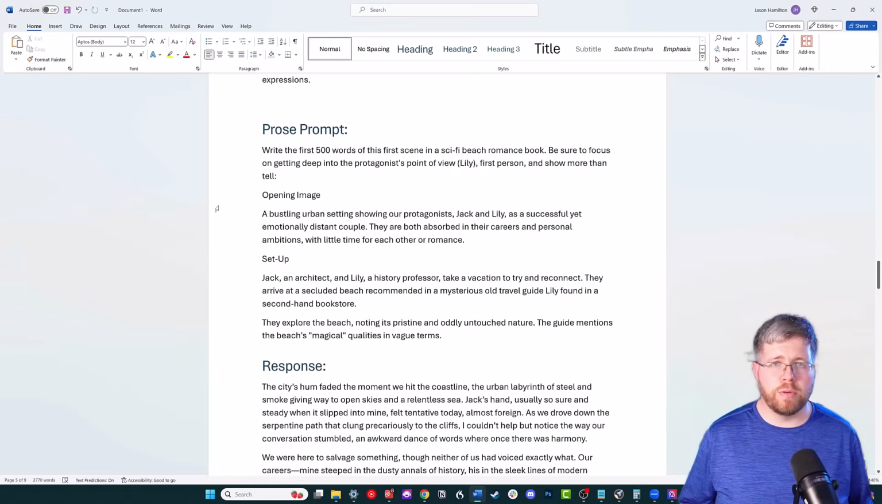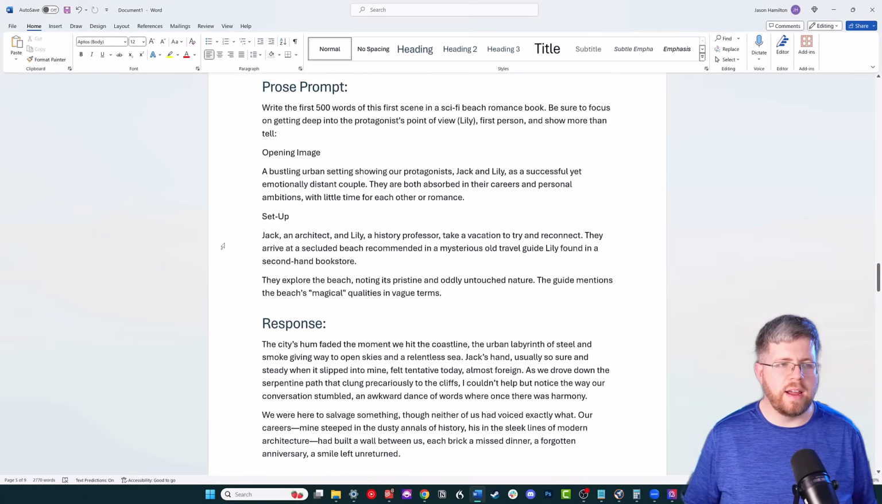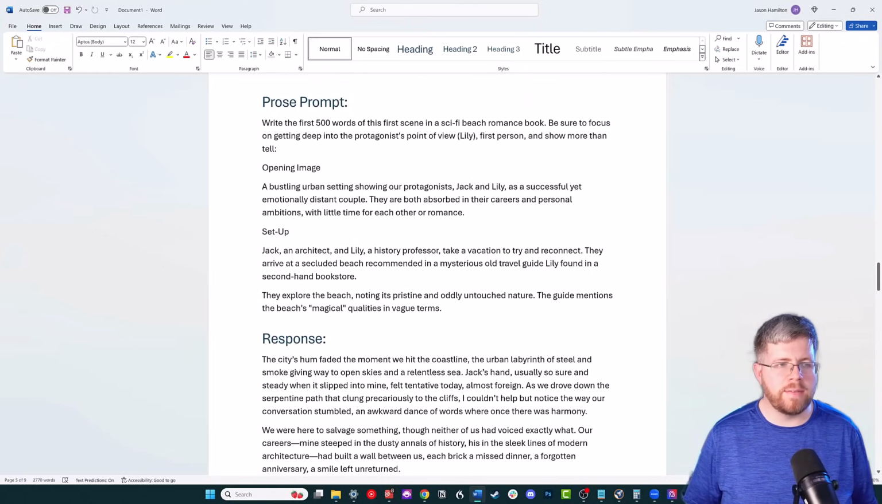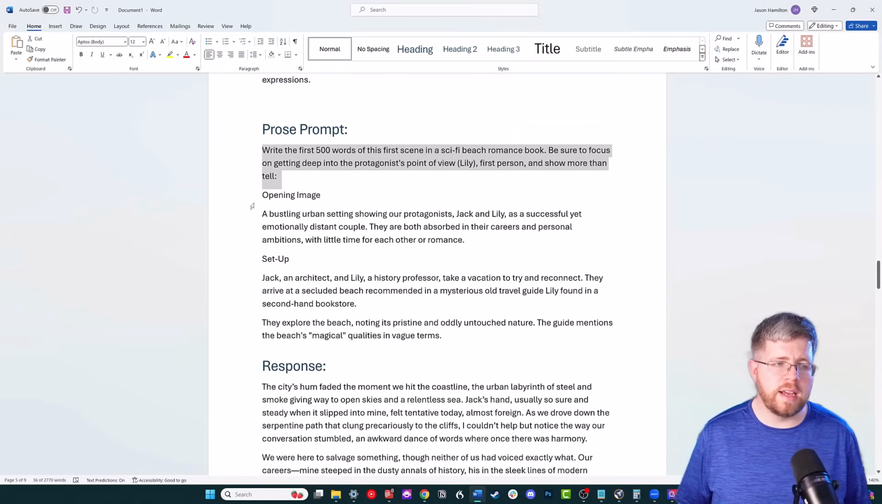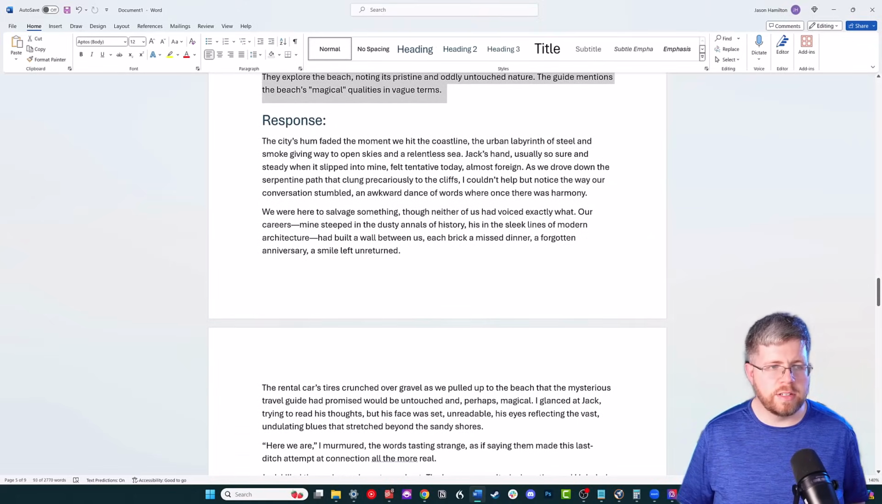But then it comes to the prose, okay? This is the thing that we all really want to have right here. And the prose prompt I gave it was, write the first 500 words of this first scene in a sci-fi beach romance book. Be sure to focus on getting deep into the protagonist's point of view, Lily, first person, and show more than tell. And then I gave it a piece of the outline that it had given me recently. And then here's the response.